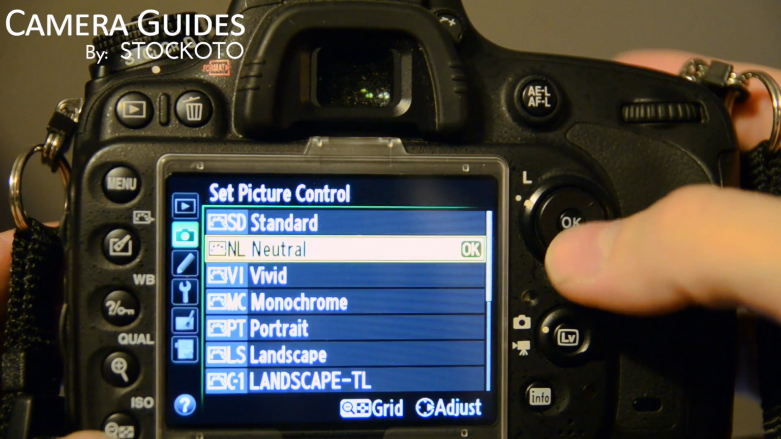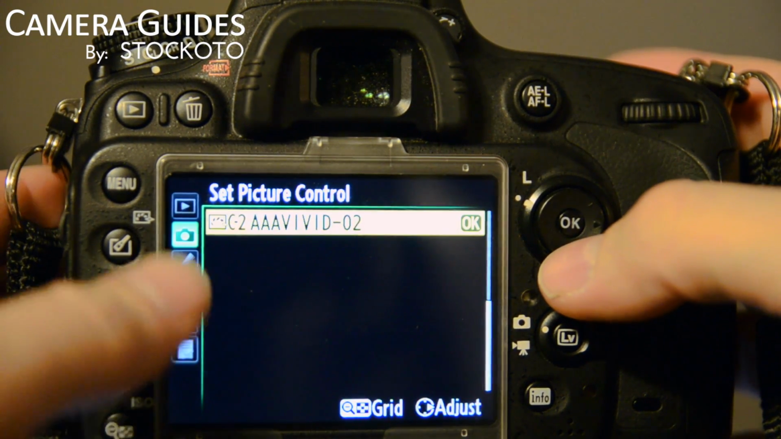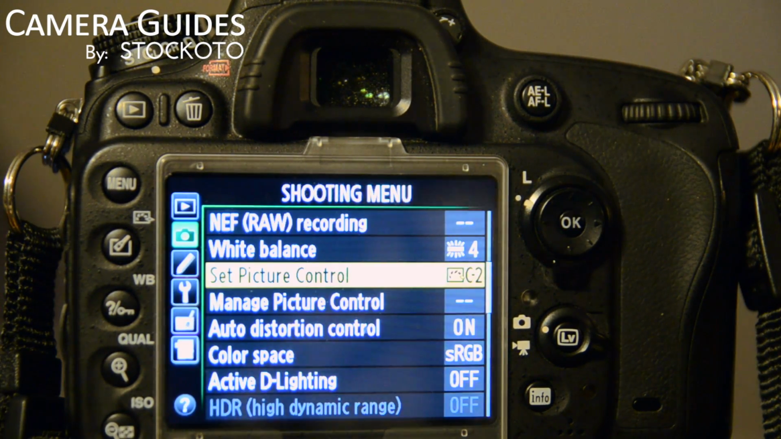And then if I go into picture control, I'll see my custom name and then I can set my picture control to that.